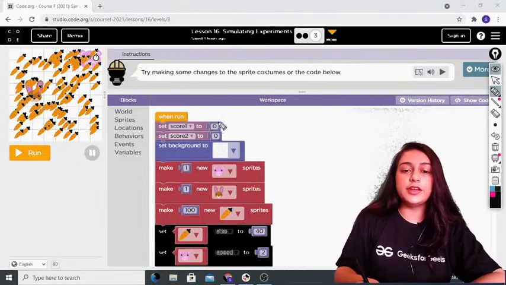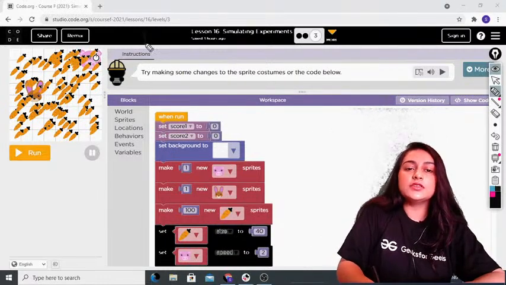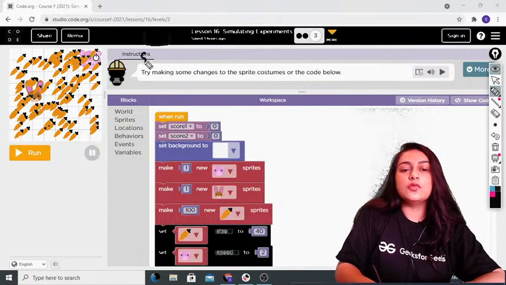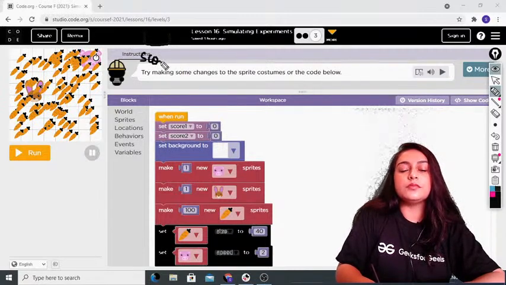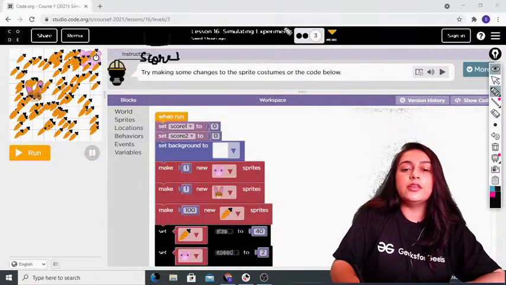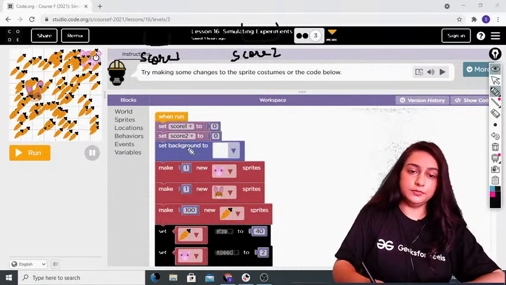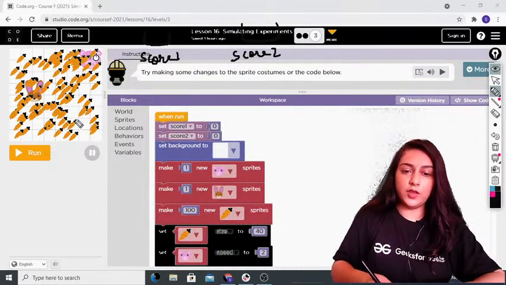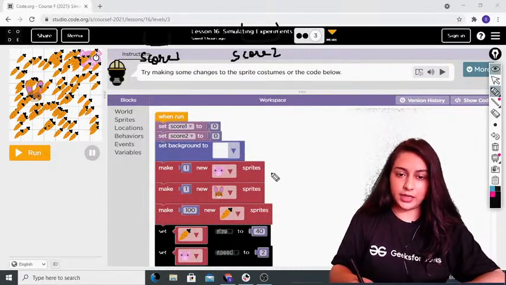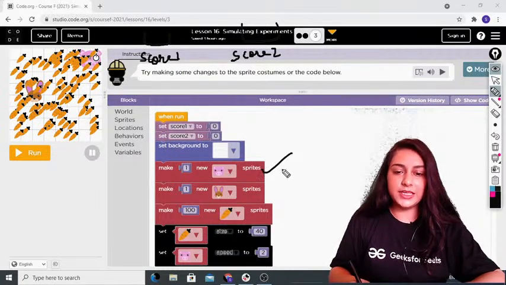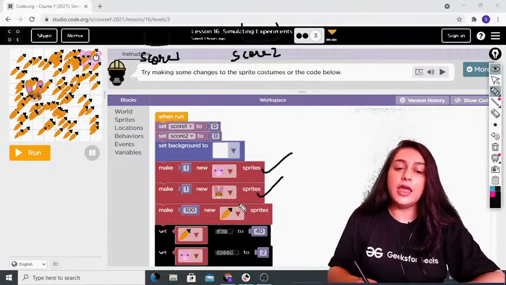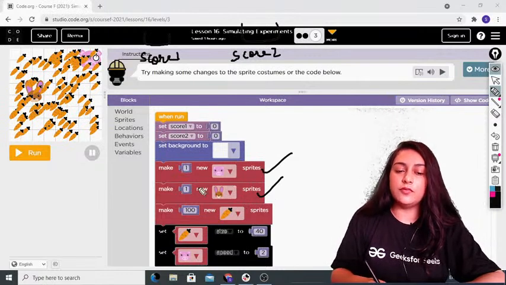Here we have created two variables. One variable is score 1, and this variable is score 2. Then we have two sprites, or you can say two characters. One is this piggy and one is this rabbit. And then we have created one for both of them.